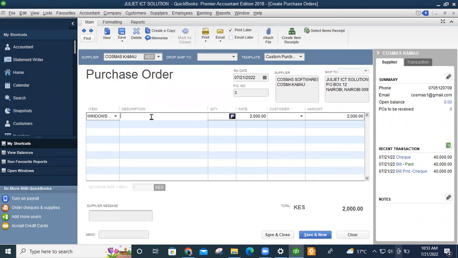For the description, you can say it is software. Then we have quantity. Maybe you are buying 5 windows. If you buy 5 windows, you'll click below. So it will be a total of what? 10,000. So it will be a total of 10,000.